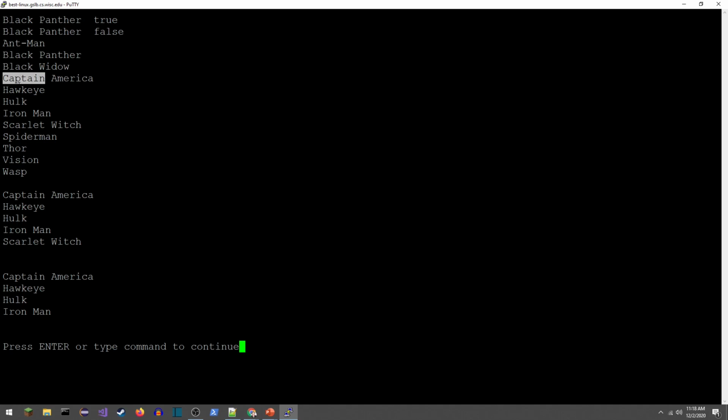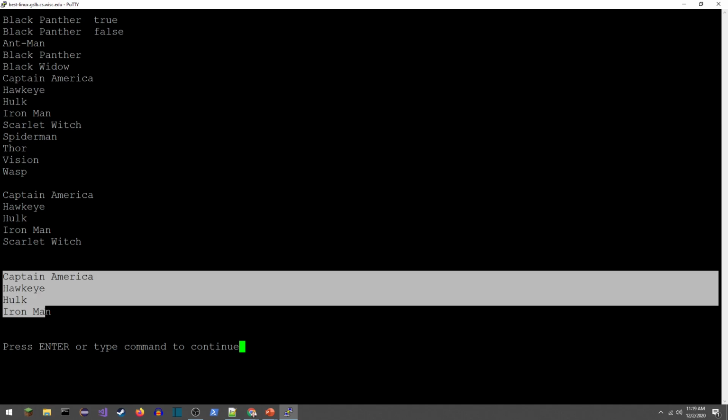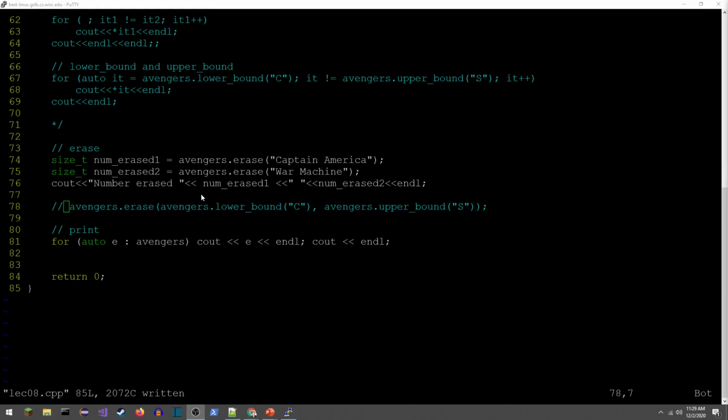All right, it's going to go along and keep going until it finds the first thing. So upper bound is going to be the first thing that is actually greater than the letter S. So it's going to point to right here. And my loop is going to print out Captain America, Hawkeye, Hulk, Iron Man, and not this one. Okay, and that's exactly what I see here when I did it this way. All right, put together one more example using erase.